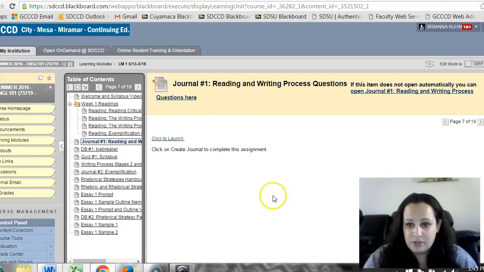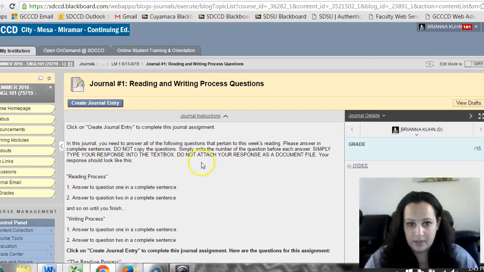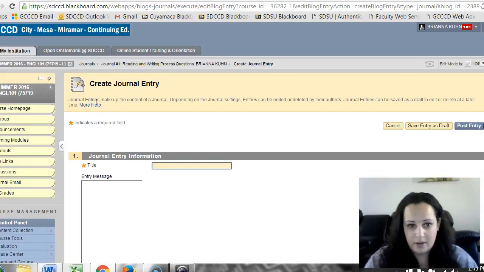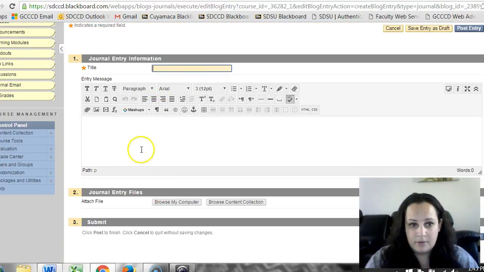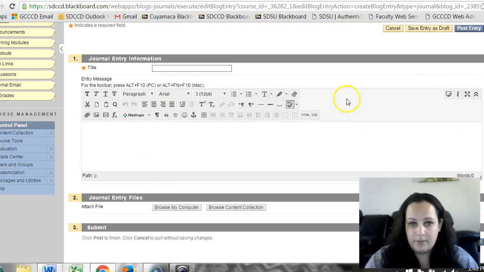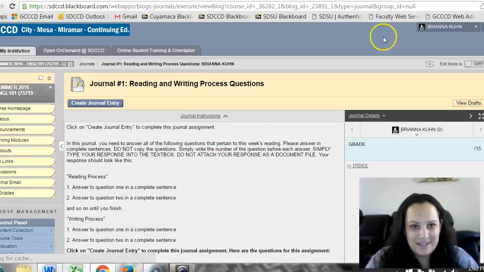So the first journal assignment is right here. In order to complete it, you just click to launch. The instructions are right here. When you're ready to complete the journal, you just click Create Journal Entry. You title it, and you respond right there. And when you're done, you just hit Post. Okay, so I won't do it because obviously I'm not completing the assignments. But that is how you complete the first journal.